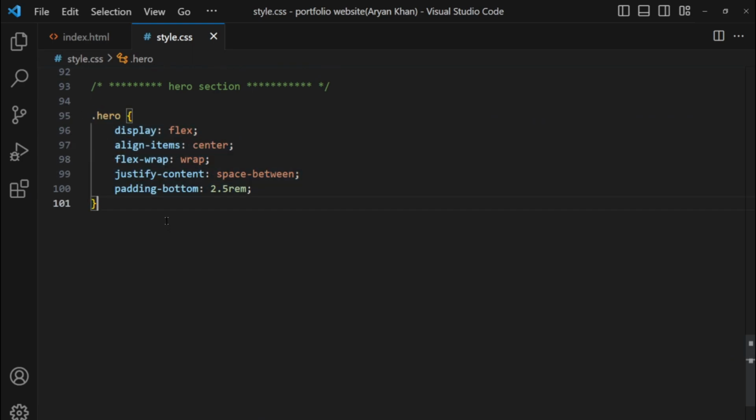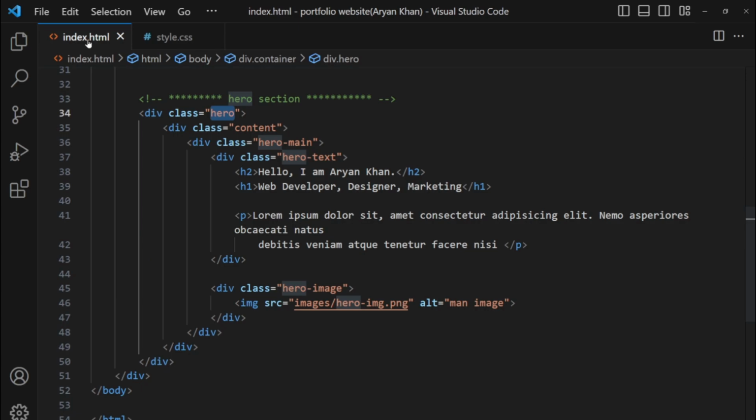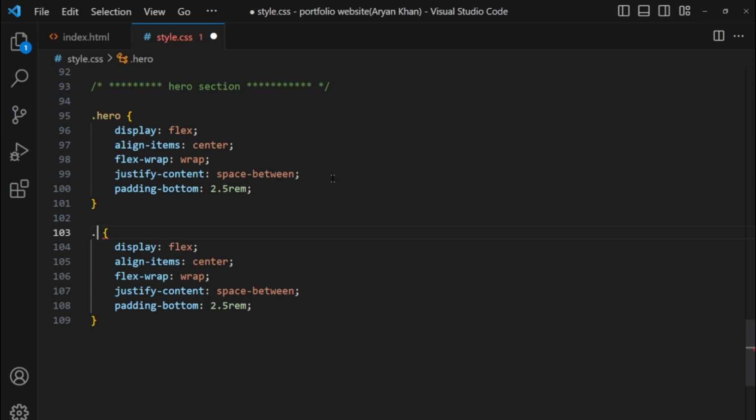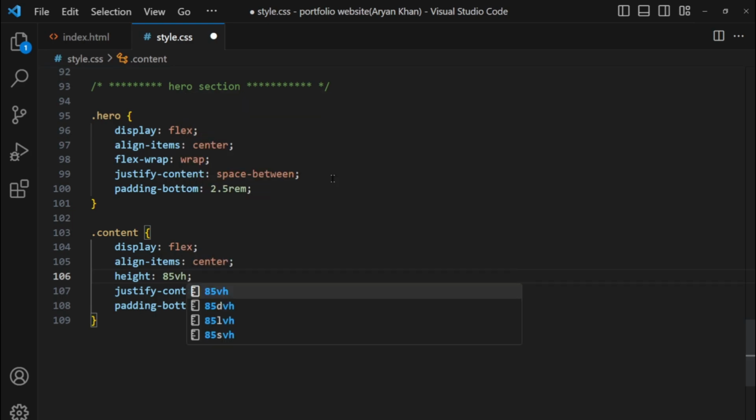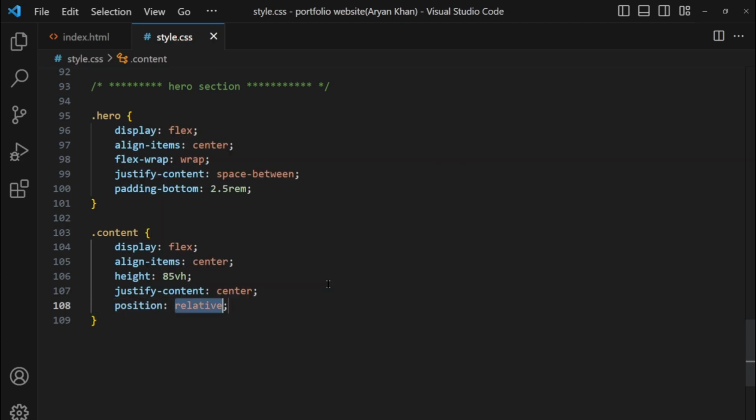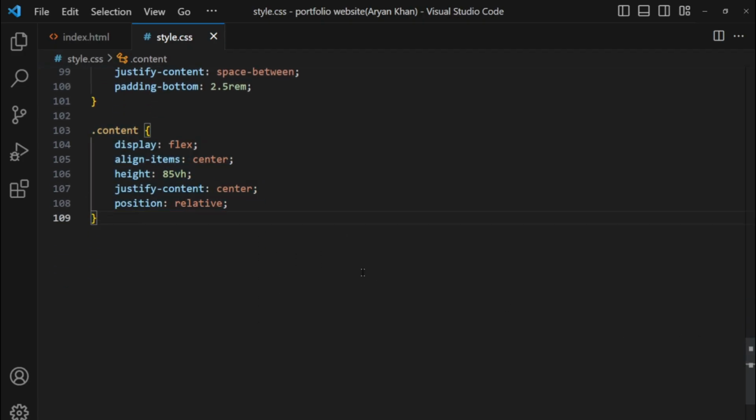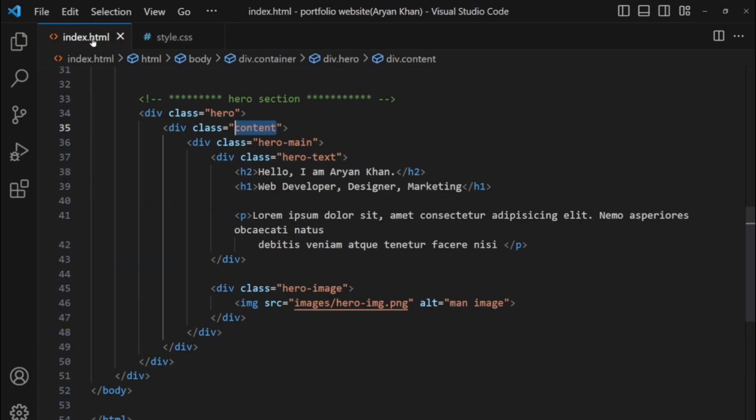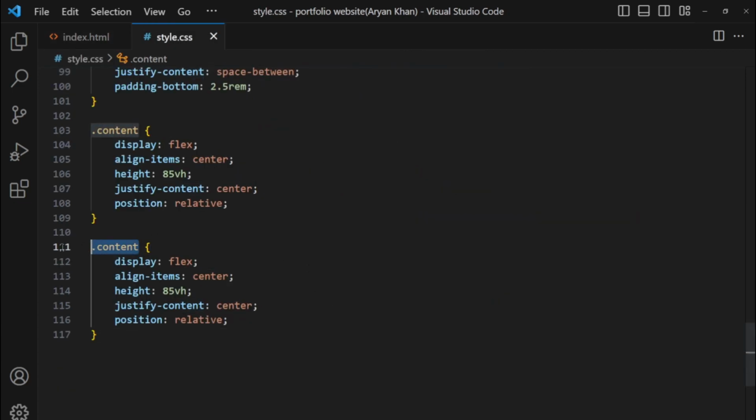Duplicate the above code. Come back to HTML and copy this class content and paste it here. Remove the flex wrap property and add a height of 85 vh. Remove space between, right here center. And position will be relative. Copy the above code and paste it below. Go to the HTML file and copy the hero main class. Now, go back to your CSS file and change the name of the class to hero main.